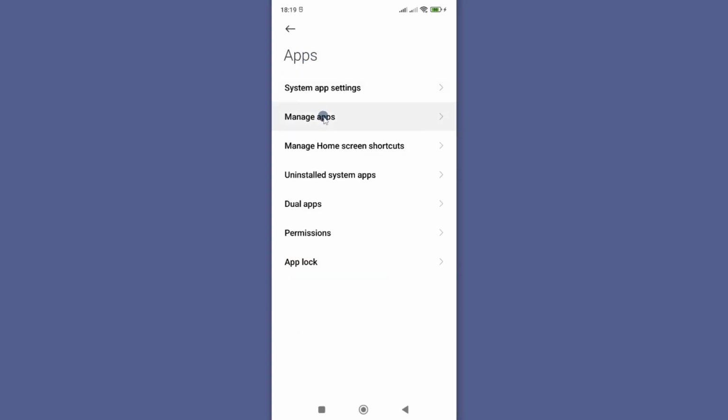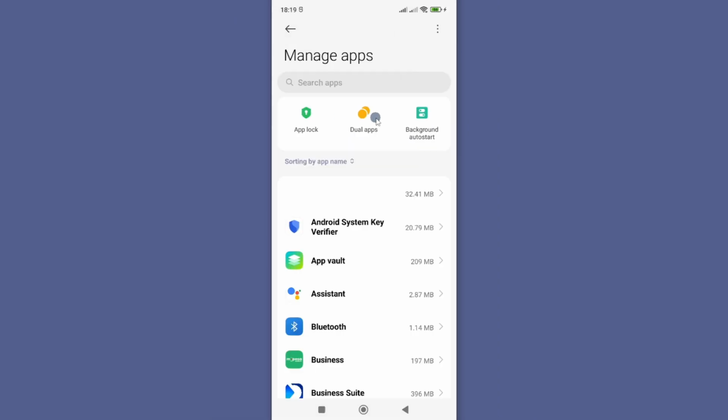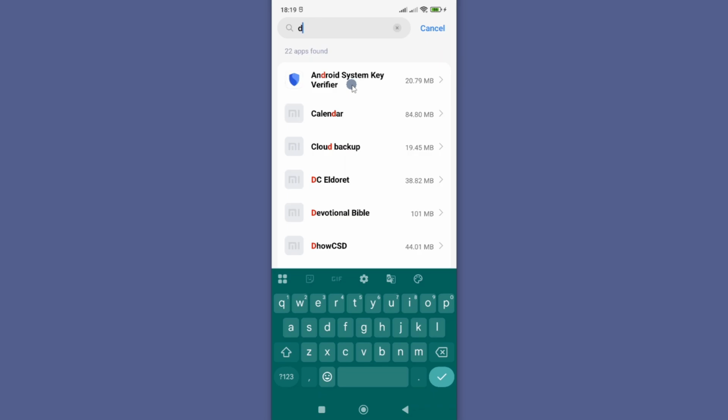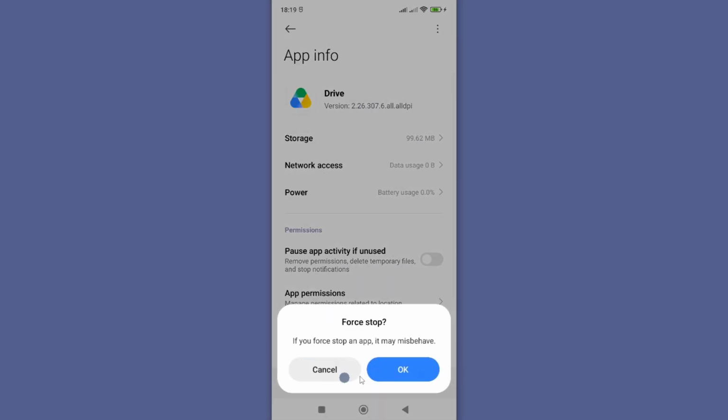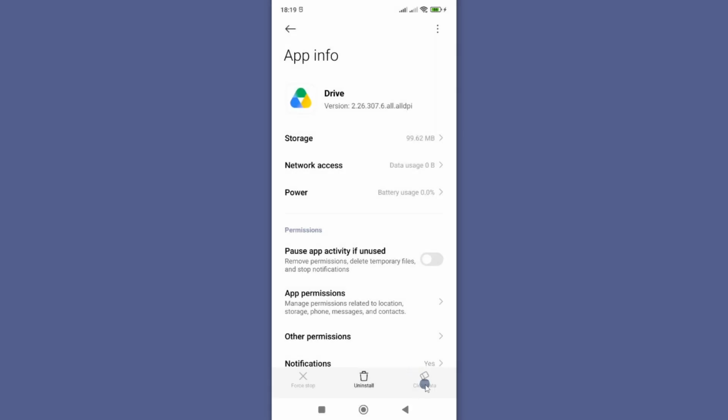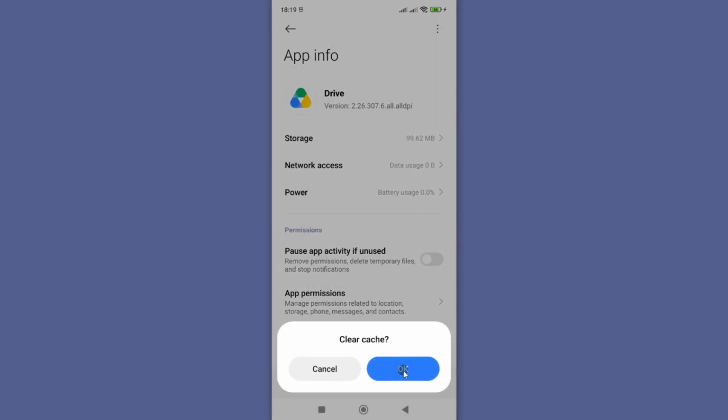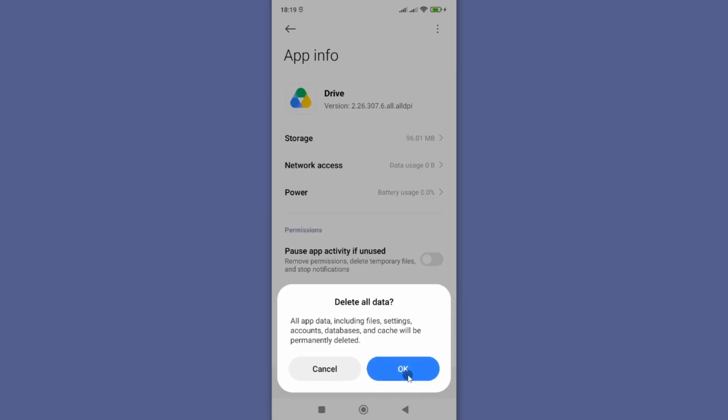Now from apps, look for this option, manage apps or all apps. This will list all the apps you have on your phone. From the list, search for Drive, just like that. And if you tap on it, now go to force stop app and then okay, then go to clear data and clear cache. Okay, finally clear all data.